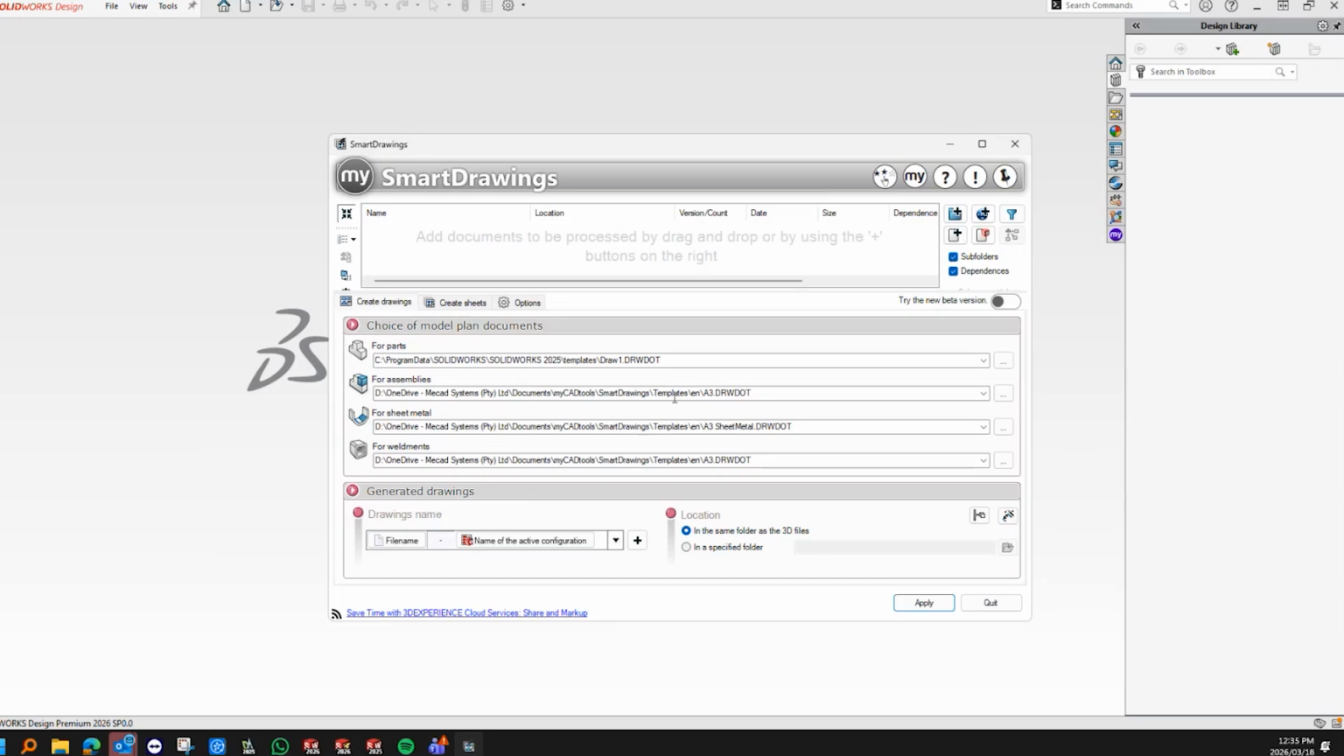Because I've got one folder that consists of subfolders, I would like to save each drawing of its own part in that same folder from where it came from. So for the generate drawings, it's going to save it with the file name and the active configuration name. I would also like to save this in the same location or folder as where the 3D files are. Then the important thing is obviously I need to tell it which folder it should use.